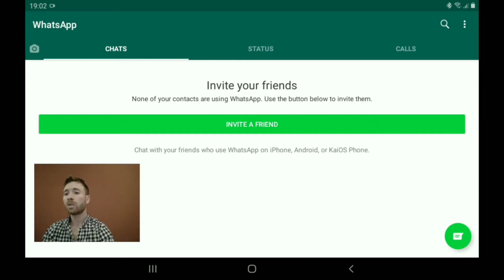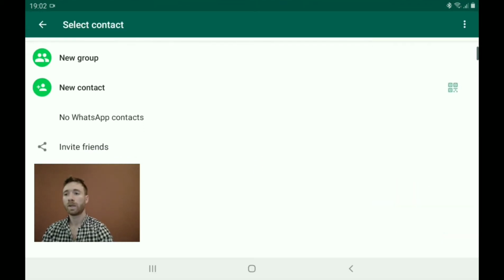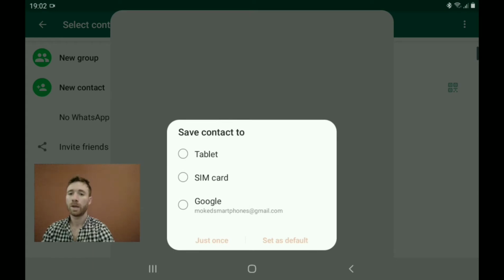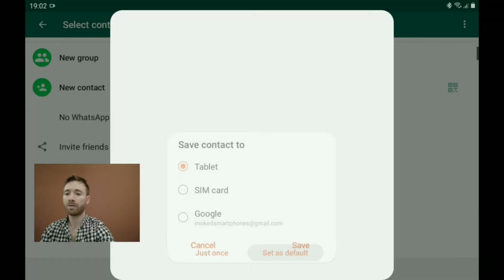So, to start our first conversation, what we need to do is tap on the green icon on the bottom right. This will open up a menu where one of the options will be New Contact. It's the second one. So tap on that. Now, it could be that your tablet will ask you where you would like to save your contact to. You can just go ahead and tap on Tablet and tap on Set as Default.